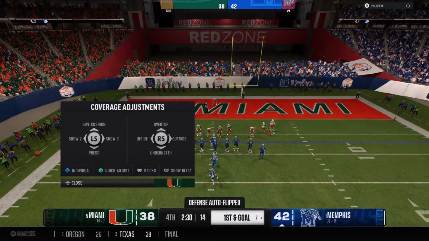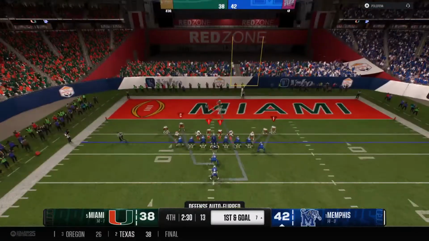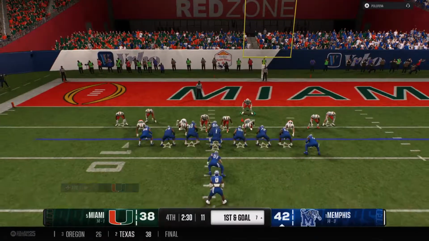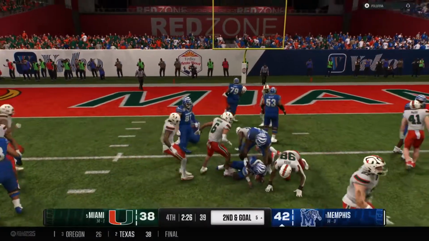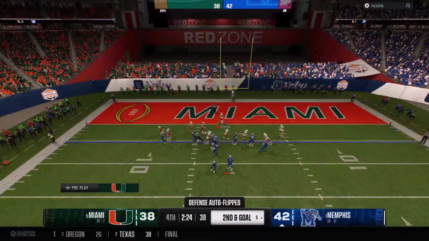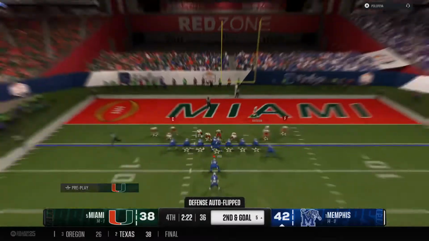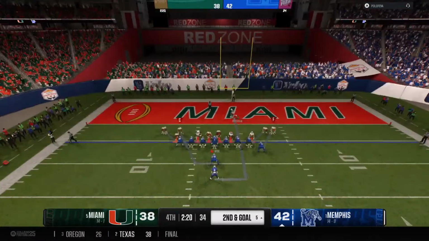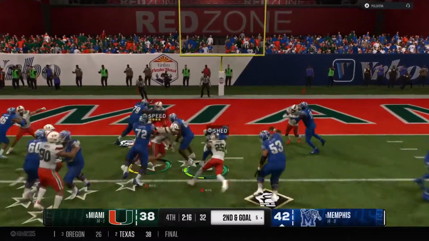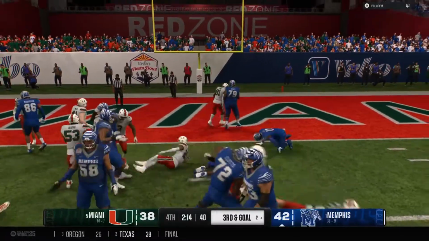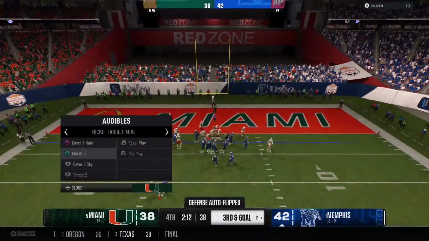The offense has a chance to extend the lead, but more importantly, milk the clock here late in the game. 1st and goal, handoff. That's a nice wrap up there by the junior. 2nd down and goal. Handoff inside, looking for the touchdown. Couldn't quite get there, brought down at the 2.